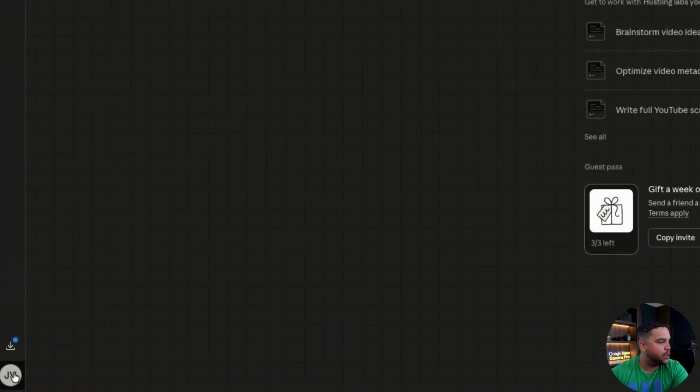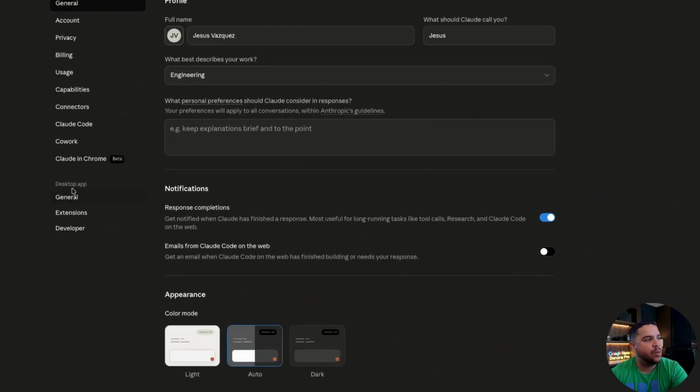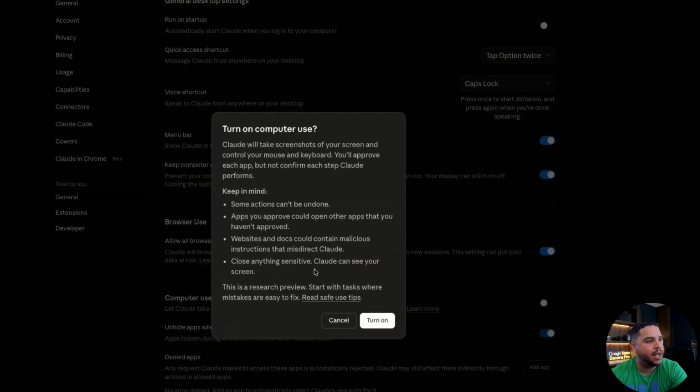To do this, you want to go to settings. Once you locate settings, you want to go to the desktop app section, click on general, and you want to activate computer use. I will deactivate it so I can activate it again for you, just for you to see. Once you activate it, you will get this pop-up that will ask you whether or not you want to activate computer use, and it will give you a warning of some things that you want to keep in mind. So just go through it, make sure you feel comfortable with it.